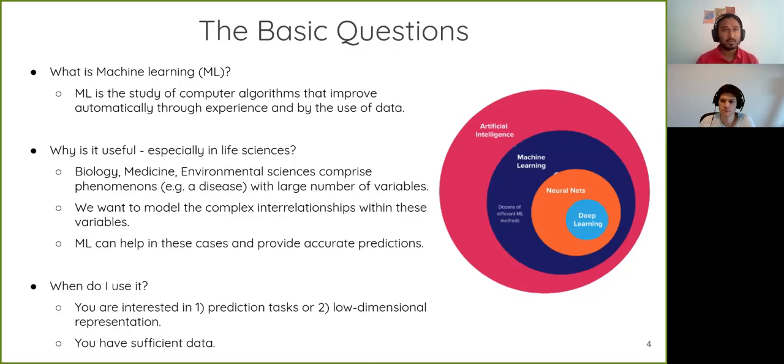And so when do you use machine learning? It's basically when you have a prediction task, that would be supervised learning. And otherwise, you can use it to understand your data in low dimensions. So if you have very high dimensional data, you can use unsupervised learning algorithms to find a low dimensional representation of the same data to make it more manageable for yourself.